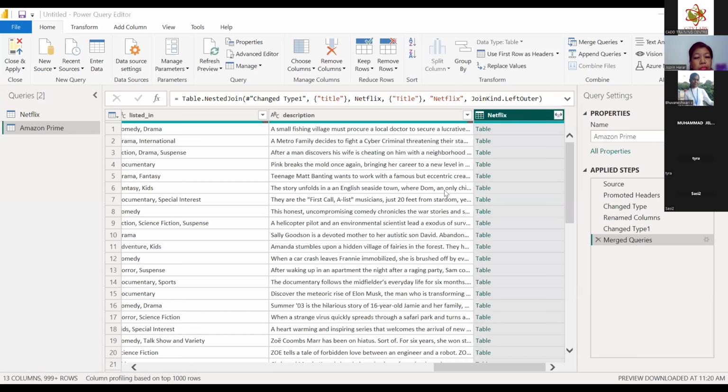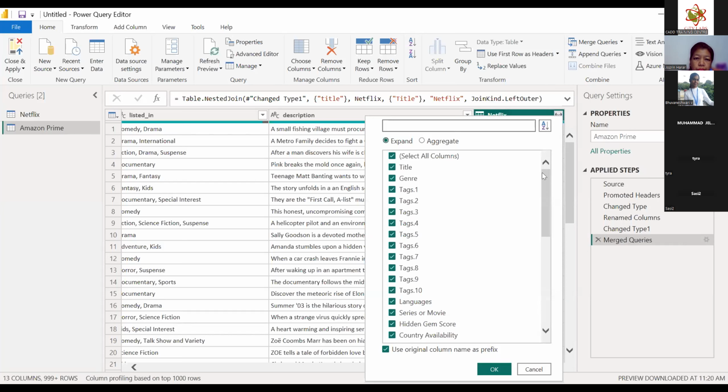At the right corner, you have two arrow marks. Down there you have Netflix, no? At the corner of the same, yeah, that one. Just click that. Then these are the columns from your Netflix table. You can choose the required column you want from the Netflix table.